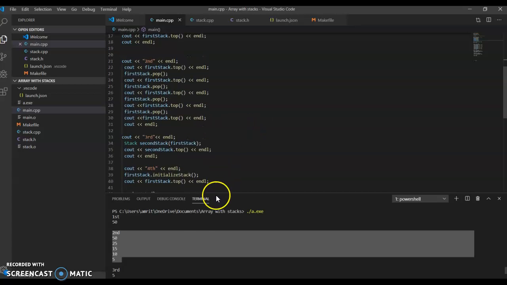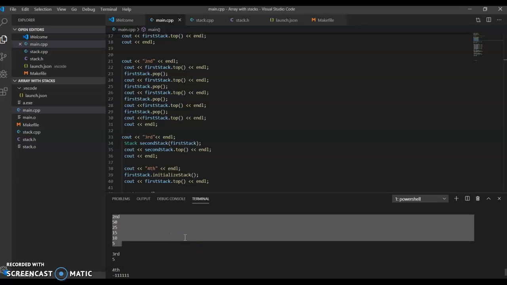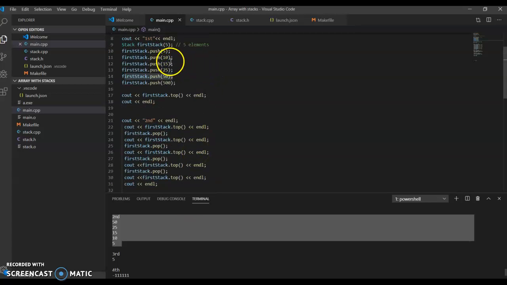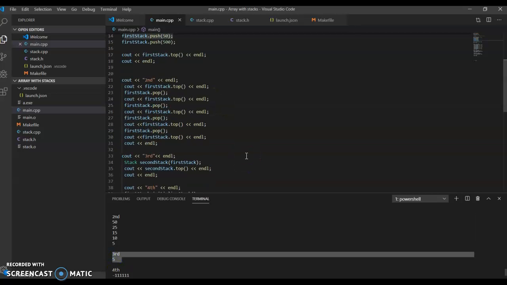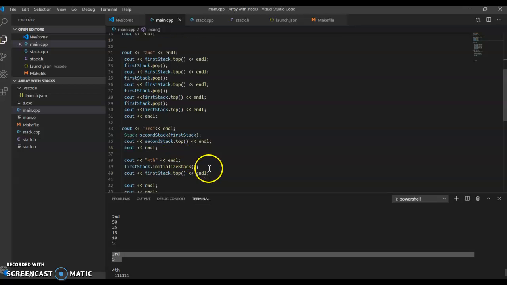On the third one, I try to put the first stack over the second stack. That means the first stack's 5 is over 10, so on the top of the stack it's 5, and it's shown as 5. On the last test, I tried to initialize the stack and run.